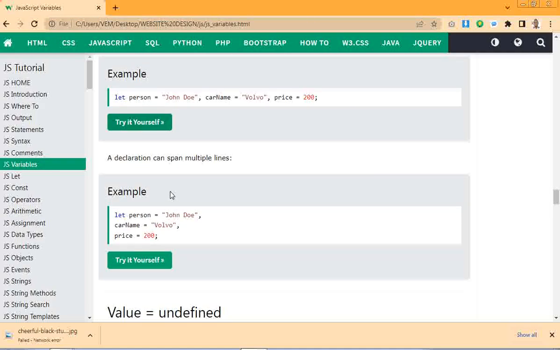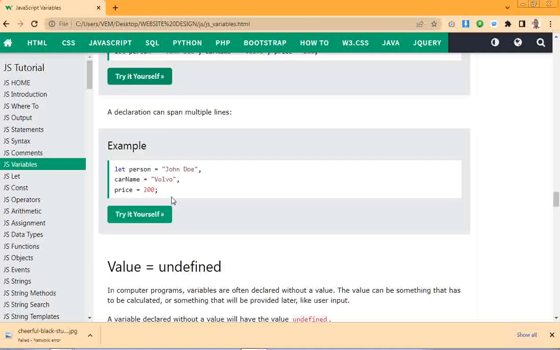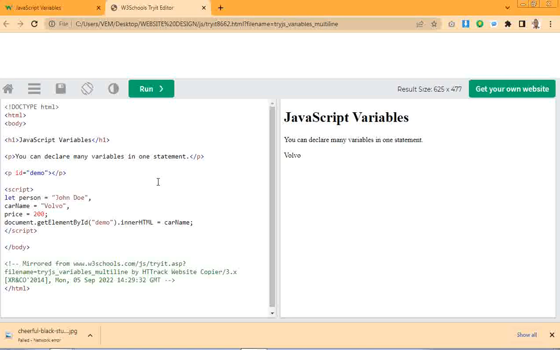A declaration can span multiple lines. Okay, we've done this before. Let's just see. The one we did before was on a single line, then this is multiple lines. This is another line, and this is another line. So it's the same thing.